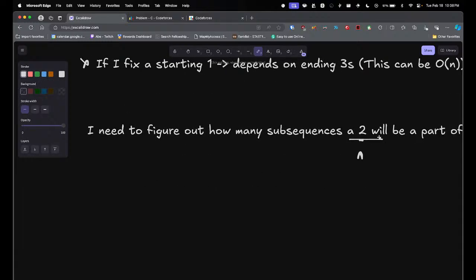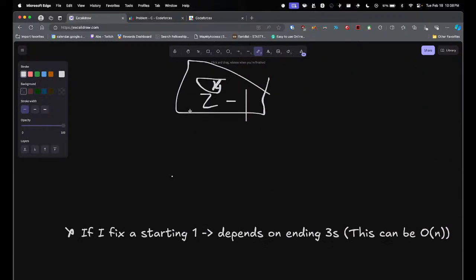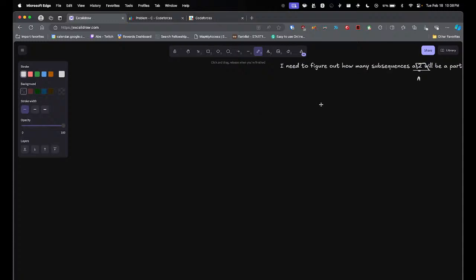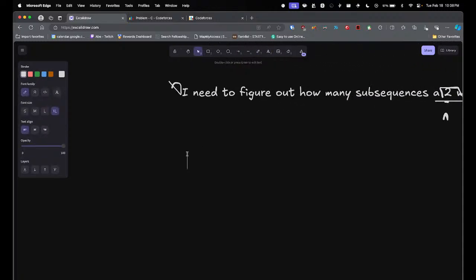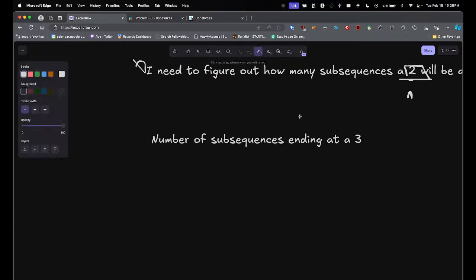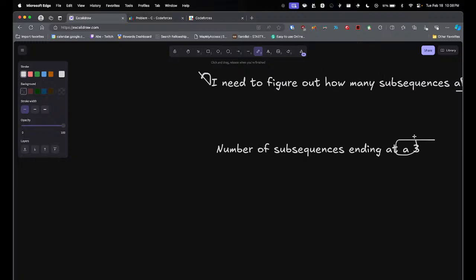Now in this 2, it depends on this value, 2 raised to x minus 1 between 1 and 3. How do I know how many times this 2 will occur? So you can basically omit this. Now what you're left with is the number of subsequences ending at a 3. If you can do this, you will solve the problem.